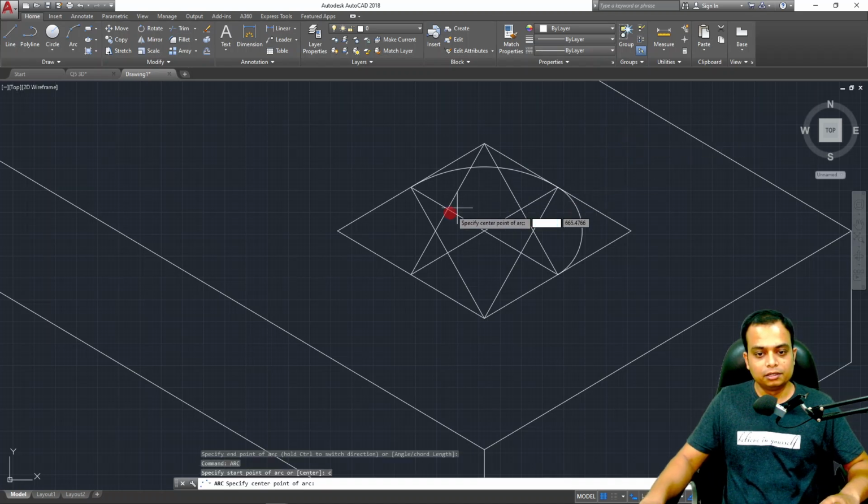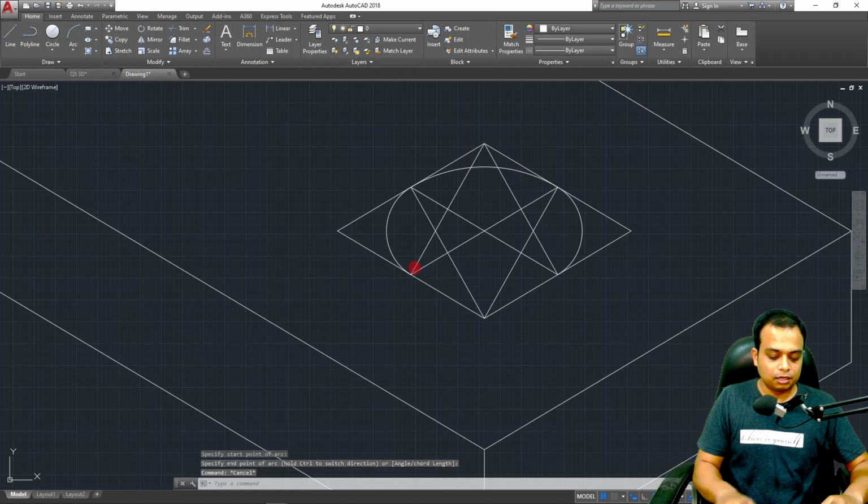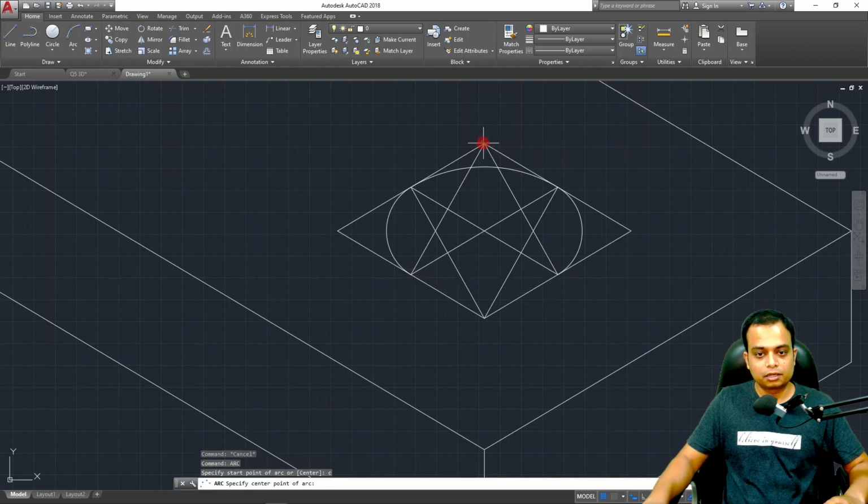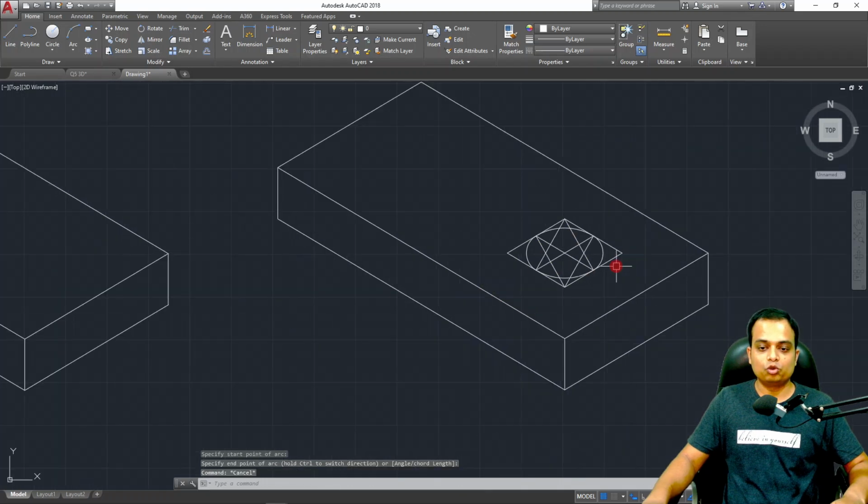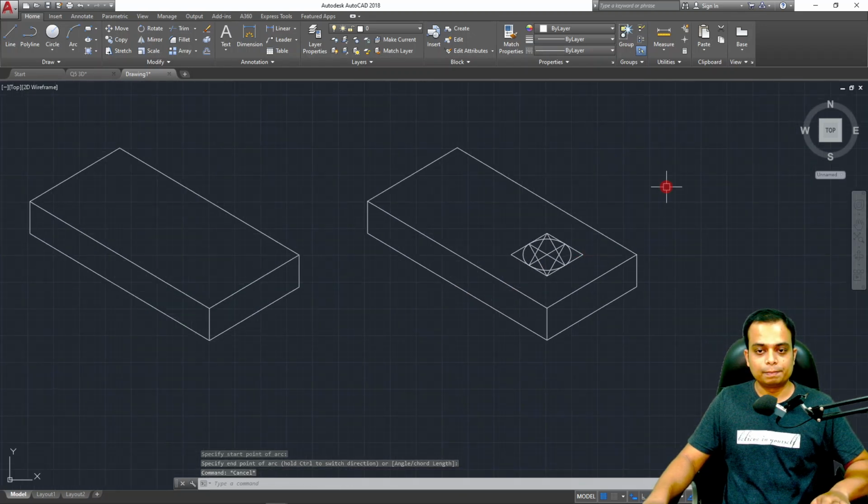Again, arc center, click, click, rotate until you reach here. Done. Arc center, click, click, and here we go. This is the isometric view of the circle.